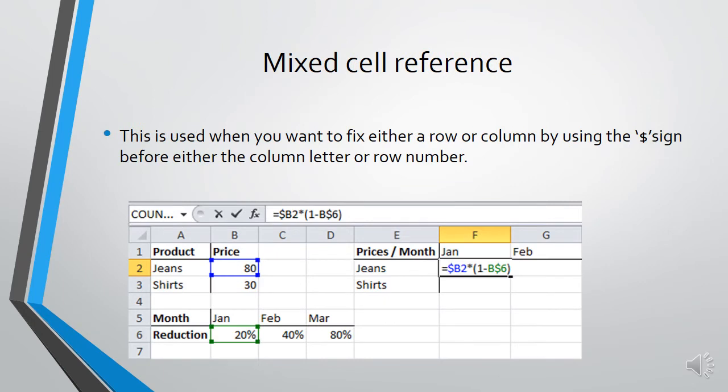Then we have what is called mixed cell referencing. This is a combination of relative and absolute cell referencing. When you want to fix either a row or a column by using the $ before either the column letter or the row number, you have to decide which one is going to be fixed and which one is going to be moving. The one that is fixed is the one that is appended by the $ before it.